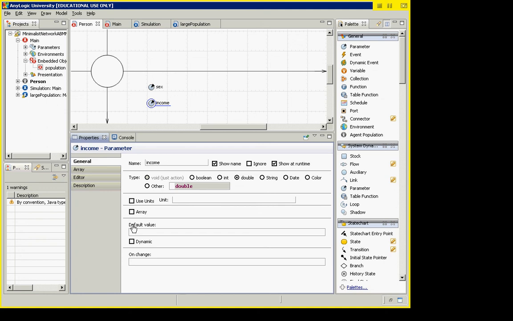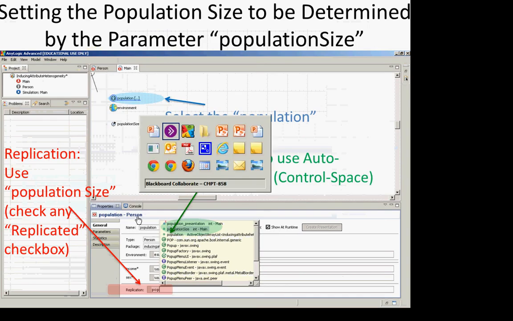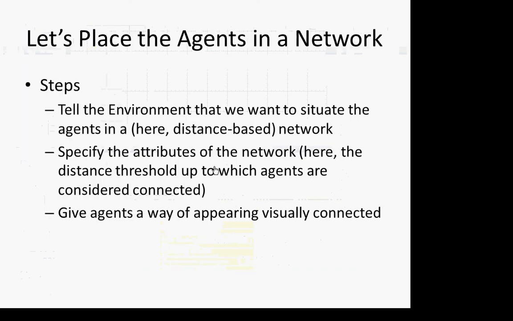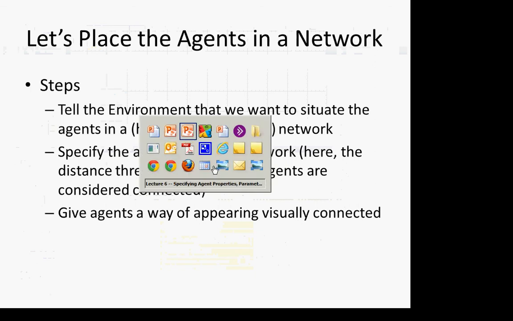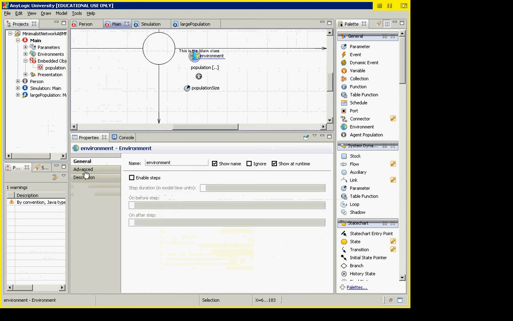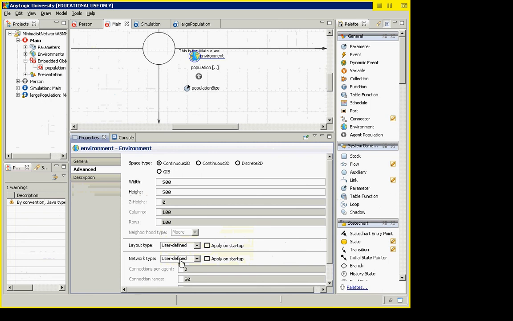Let's talk about another aspect of heterogeneity, and that is going to be harking back to the presentation that I sent around. Let's place the agents within a network, okay? What we're going to do is within this model, we're going to go up to main, we're going to go to environment, and we are going to go to advanced, okay, within the environment. And you'll notice that there's a thing called network type. And I'd like to invite you to set it to scale free, okay? So this is going to main, clicking on the environment, going to the advanced tab, and going to network type, scale free, okay? And notice it says apply on startup, okay?